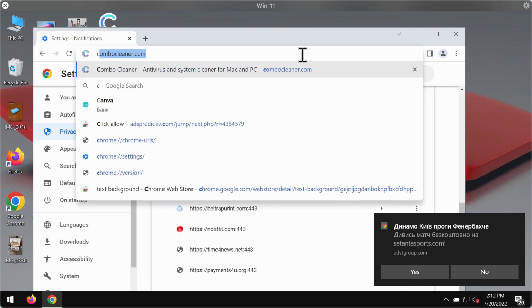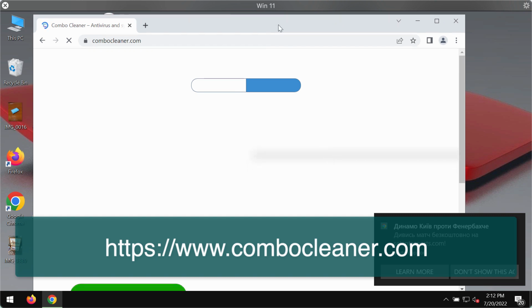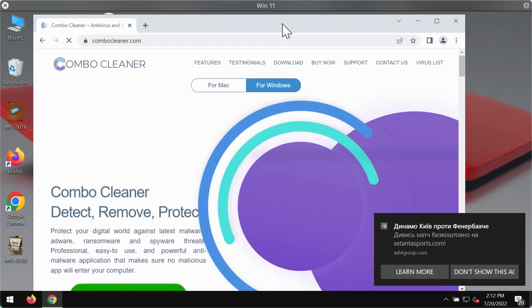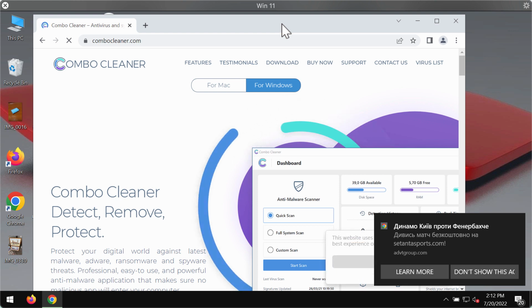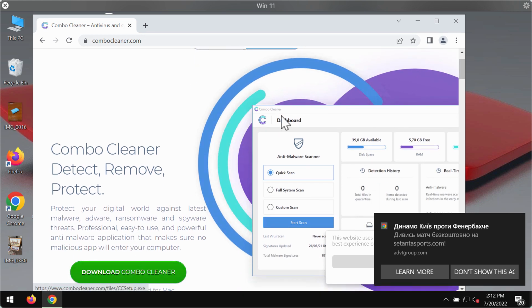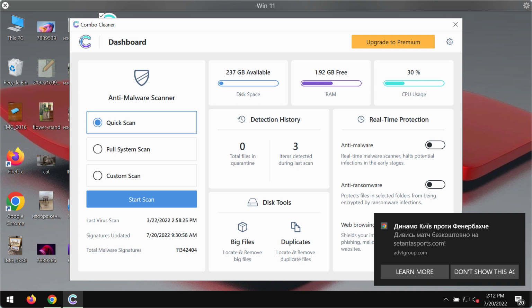To make sure that your entire computer is free of any other hidden threats, I would recommend researching your system with Combo Cleaner Antivirus, and the best place to get it is on the page combocleaner.com. So use this green download button, install the program, and begin researching your system with its help.